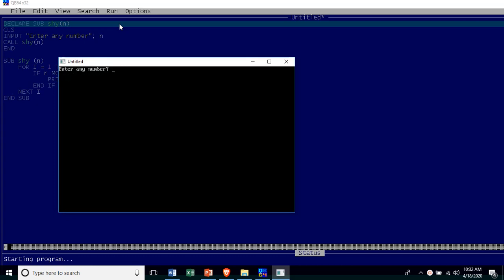Now suppose if we enter any number as 9, at that time the output will be 1, 3 and 9. So the factors of 9 are 1, 3 and 9. And see here, all the outputs are printed in different lines.